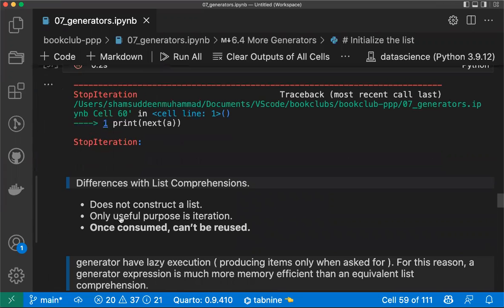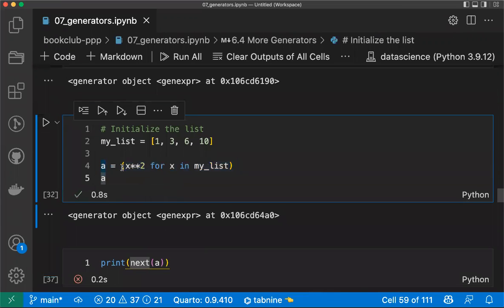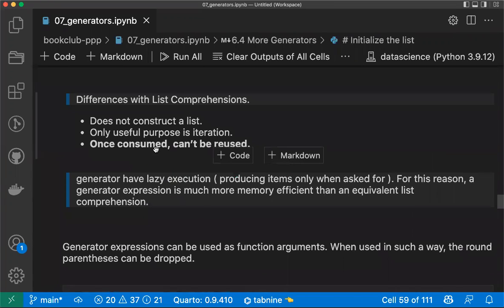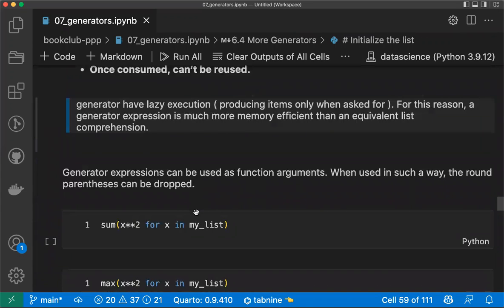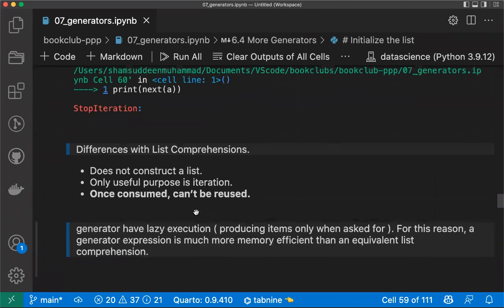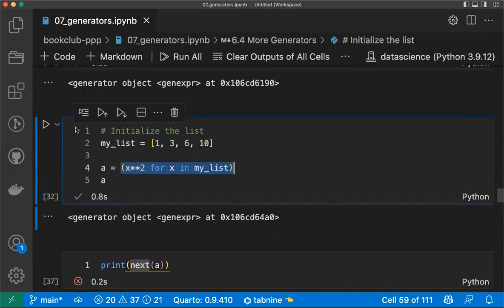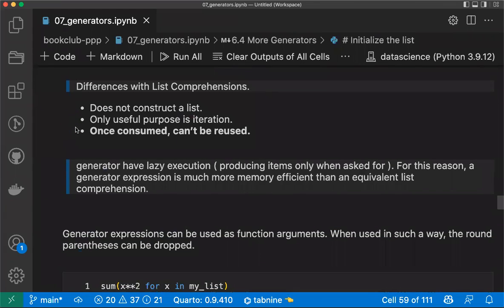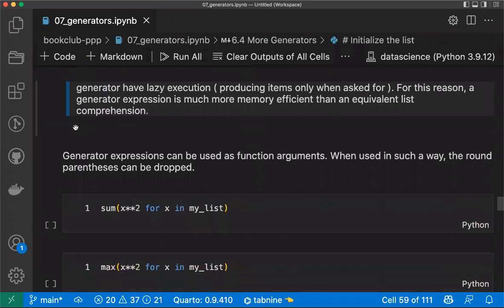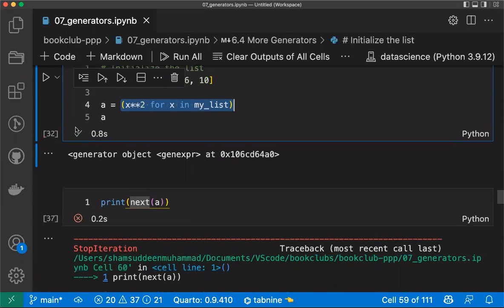Another thing is that the only useful purpose is iteration. So the only useful purpose here is when you want to do some kind of iteration, where it is very useful. And once consumed, it cannot be reused. What does that mean? I think I have an example. Right, okay, so let's continue.